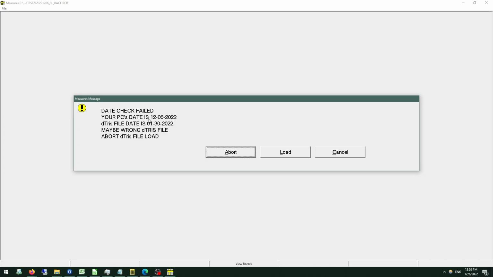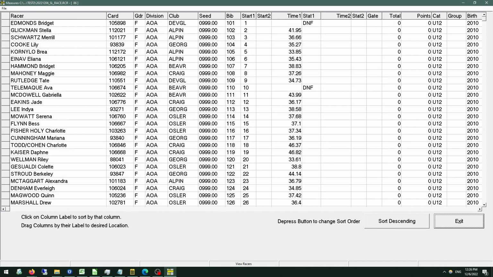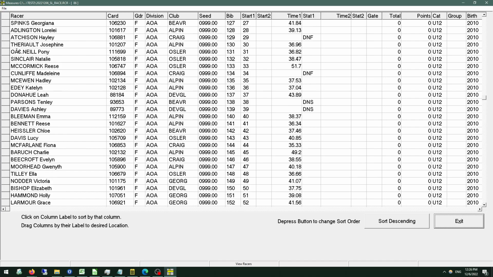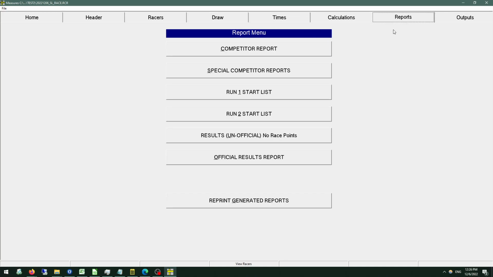This is telling me that inside the file we put in the race date when Detris generated that data. So this is just telling me that I'm loading data that was not for today. This won't show up if you're actually doing it on the day, but because I'm using old data, this is why this shows up. So we're going to say load. Now if I go view racers, all the racers are there with times. Then I can click exit. We have run one done.